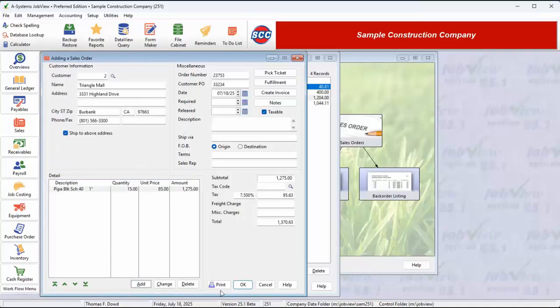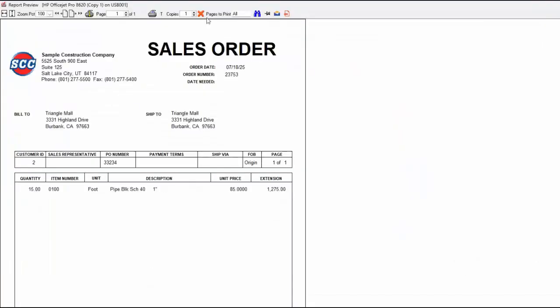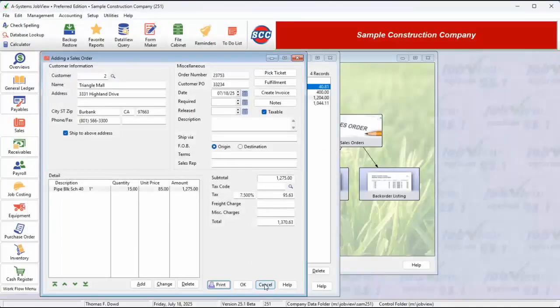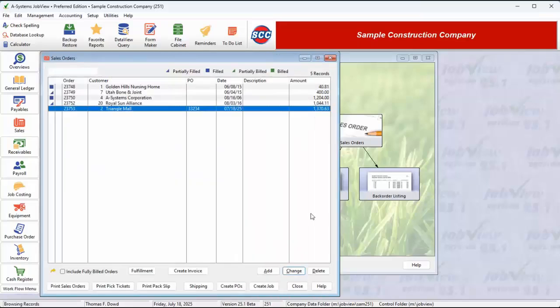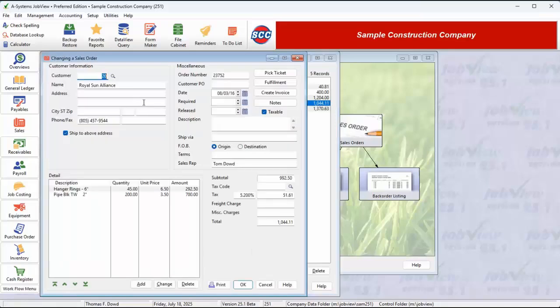Our sales order is now created and awaits fulfillment, shipping, and billing. If you are using the inventory system, you may wish to print a pick ticket. This report can be given to warehouse personnel who can assemble the order and use the printout to record their progress. The pick ticket can then be used to record the order fulfillment.